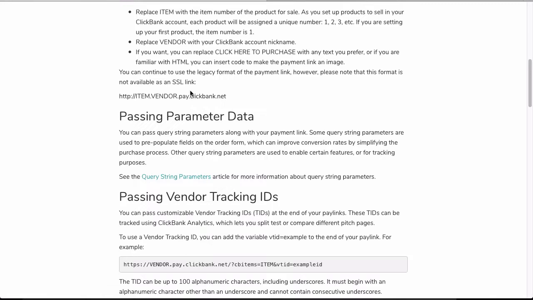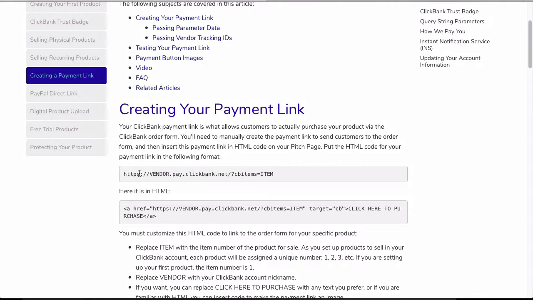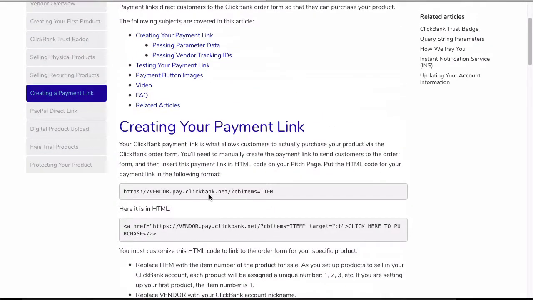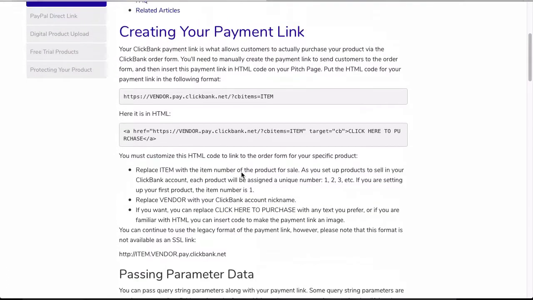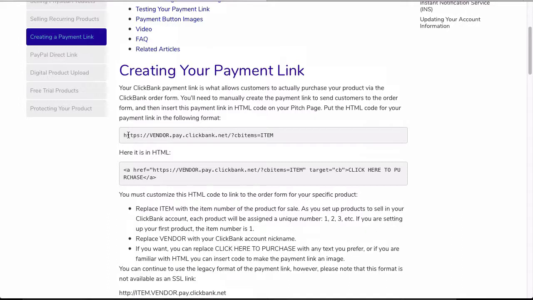So if we just look at how a pay link is structured, you've got this typical pay link here, which is vendor.pay.clickbank.net, and then you've got this query string and the item equals. Now, this is a recent update to ClickBank. They used to have a different format, which was the item.vendor.pay.clickbank.net, but they've moved over to this more secure link and this different format. But the principle is kind of the same. You've got this link, and then you've got some additional parameters that are added in the query string.